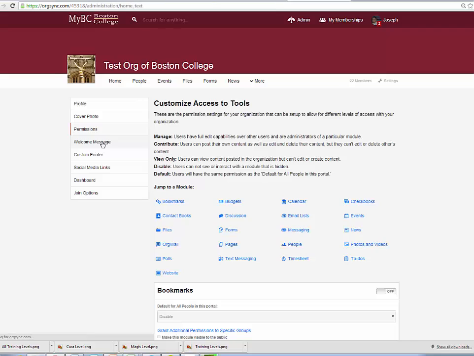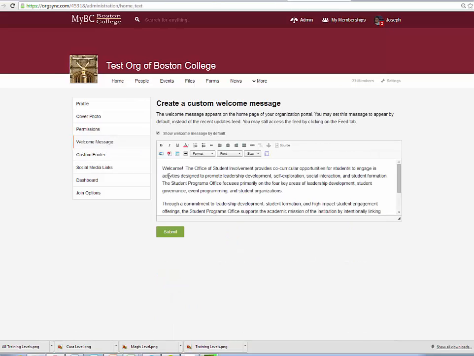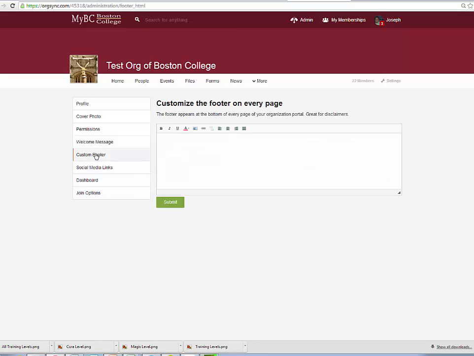Next, the welcome message is the same screen from earlier in the video. There is a checkbox above the text edit section that allows you to make your welcome message your default page. Next is the custom footer. The custom footer appears at the bottom of every page in your portal. It is great if you would like to update something over here.